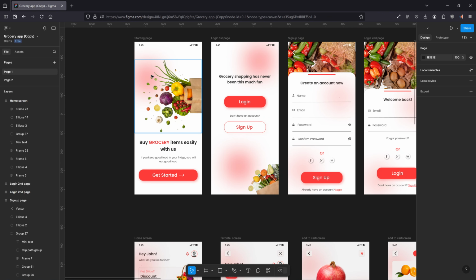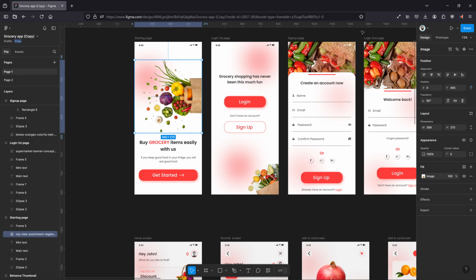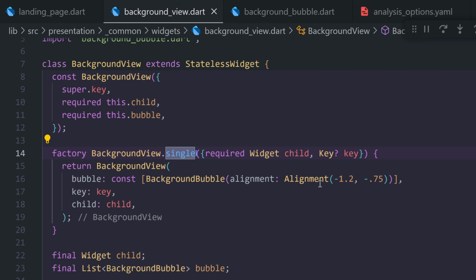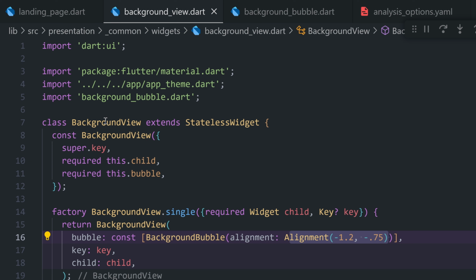Let's get back to our Figma to understand the background view. We can look at here, we have a single bubble here, but the next thing we can have two. So let's create a factory constructor for this single bubble. The child will be required and we will have an optional key, and we can return the bubble instance with the alignment of this value because I have played with it and it works well. And for the key and child we're going to pass those arguments.